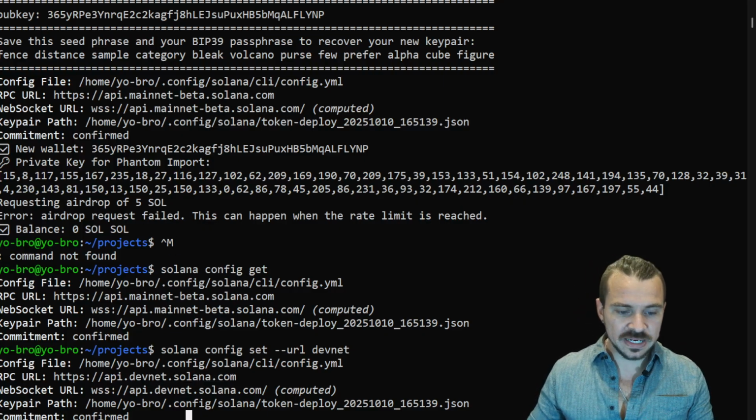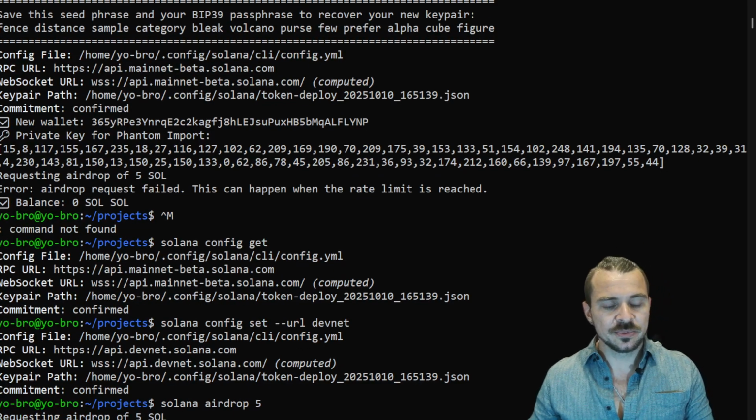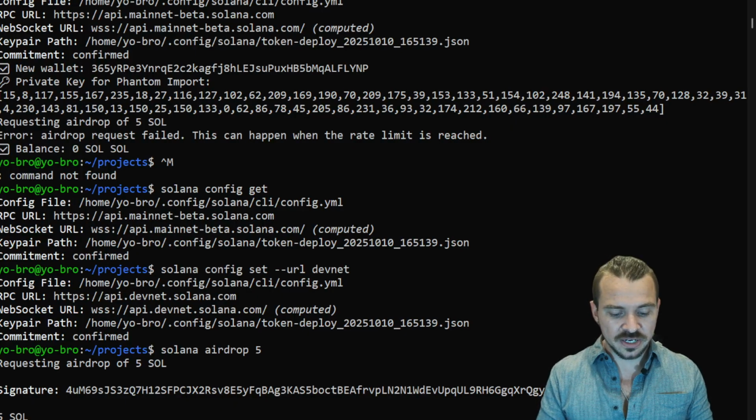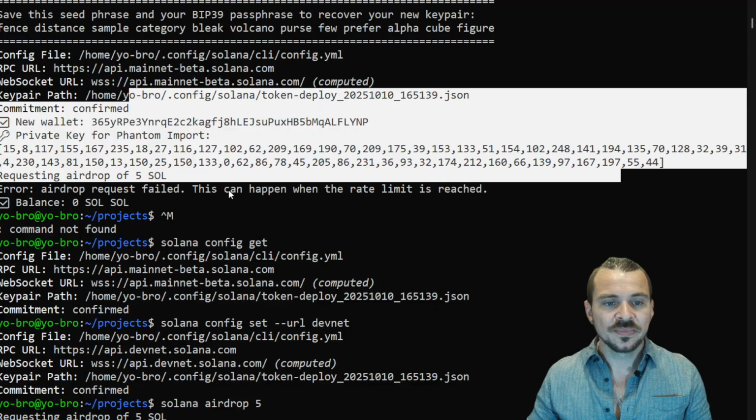Now I'm going to request the airdrop again. Solana airdrop, and the maximum you can get is 5. This will actually create an on-chain transaction. You see here, this is the signature, and now we have 5 SOL. If you want to check that, you can even do solana balance, and it'll show you how much SOL is in this wallet.